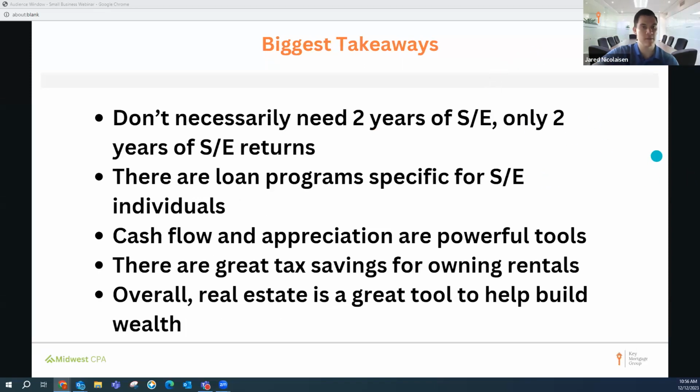All right, so here's the biggest takeaways from qualifying, getting in the mortgage space. You don't necessarily need 2 years of self-employment or 24 months, only 2 years of self-employed returns. Like I said, that is a big misconception in the self-employed space. There are loan programs specific for self-employed borrowers to get them into these investments or these primary houses.